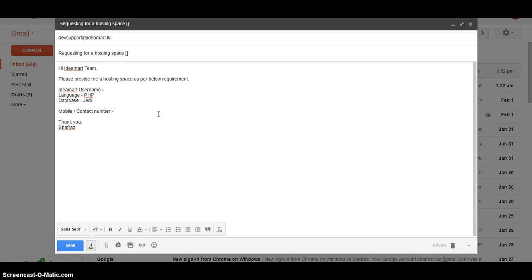So that's the end of the second tutorial. In the third tutorial, let's see how you can provision the application. Before provisioning the application, how you can work with the hosting space, and then go for the provisioning.